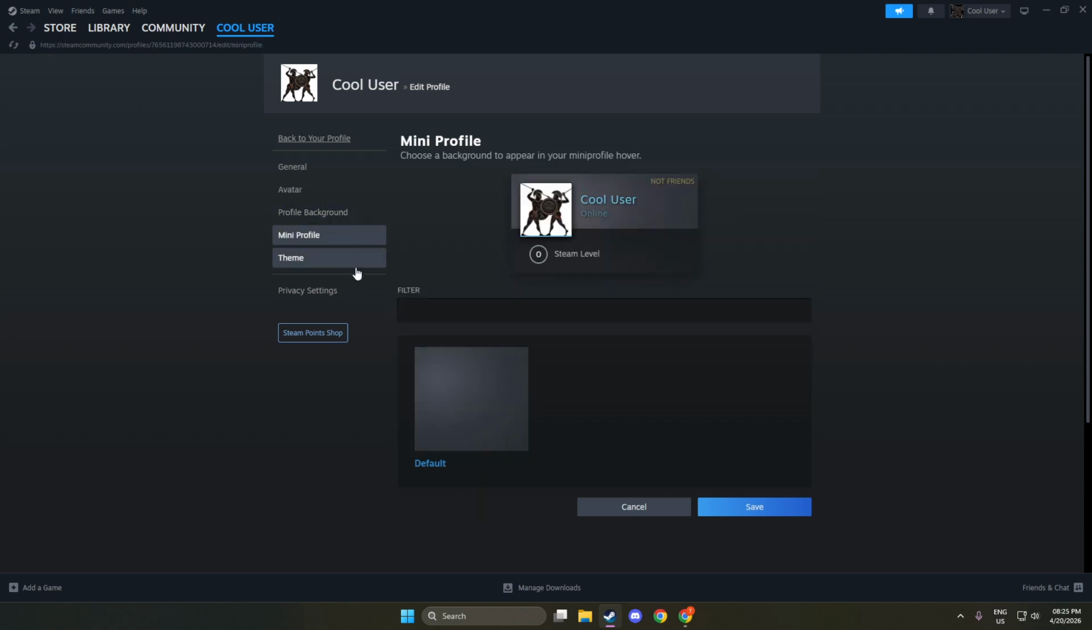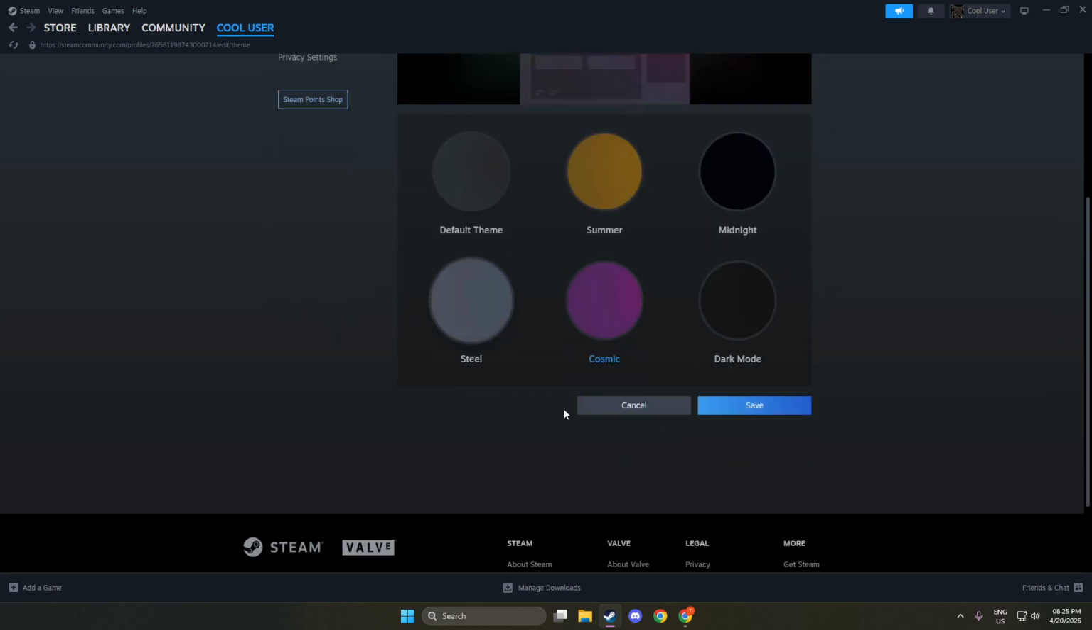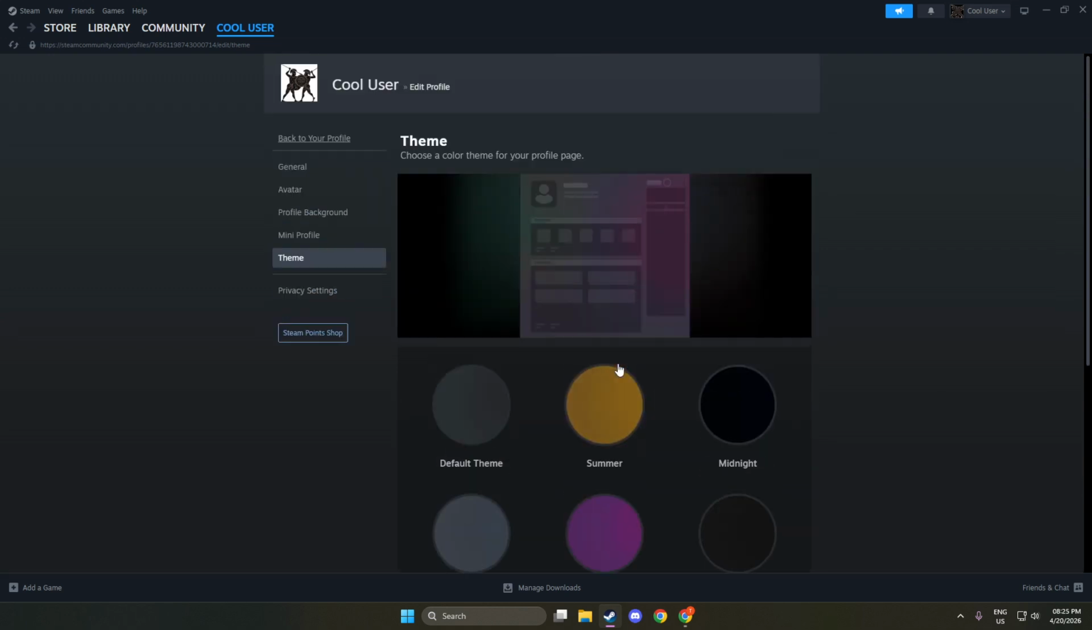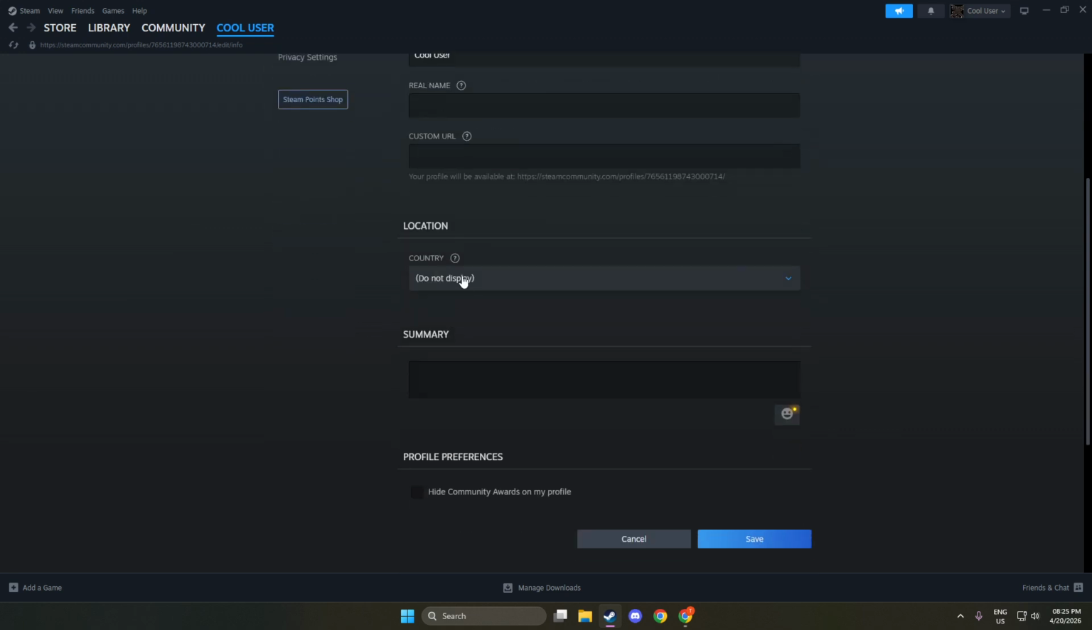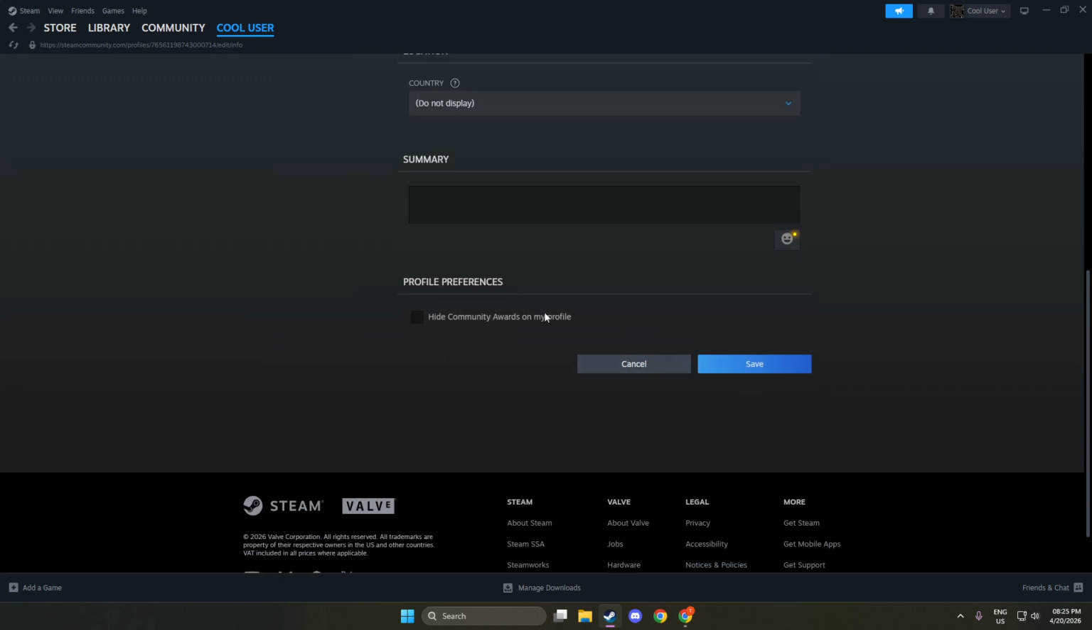When you're happy with your changes, scroll down to the bottom and click Save. Your updates apply immediately. Give your profile a quick review, refresh the page if needed, and tweak anything that doesn't look quite right. That's it. Your Steam profile is now updated and ready to share.